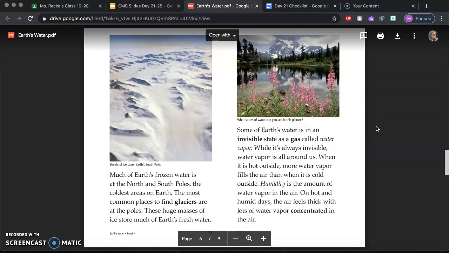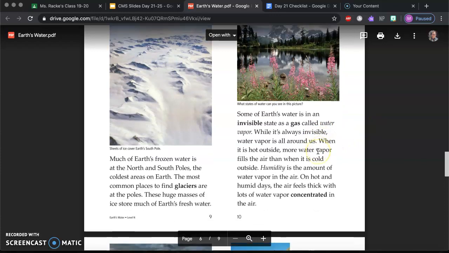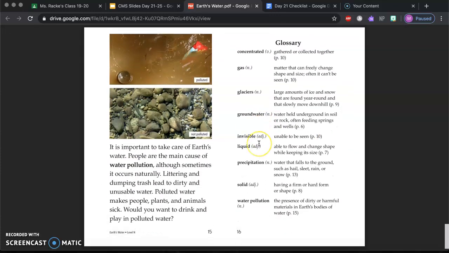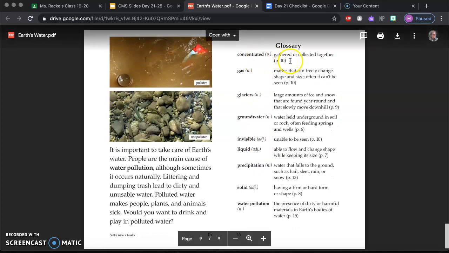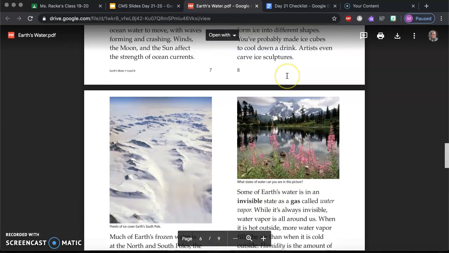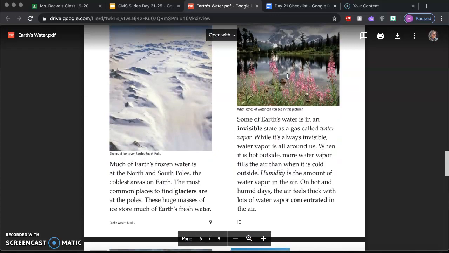Some of Earth's water is an invisible state as a gas called water vapor. While it's always invisible, water vapor is all around us. When it is hot outside, more water vapor fills the air than when it's cold outside. Humidity is the amount of water vapor in the air. On hot and humid days, the air feels thick with lots of water vapor concentrated in the air. So, concentrated right here is gathered or collected together. So it's telling us the water vapor is gathered together.